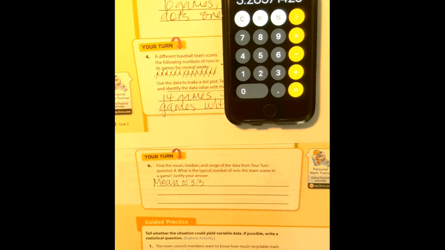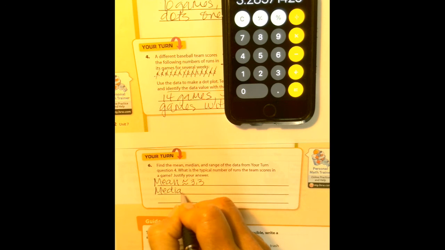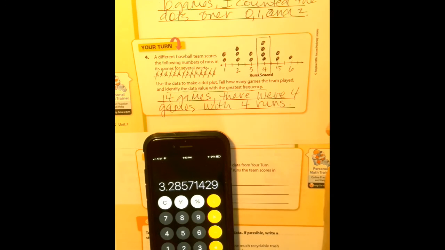Okay, the median will be the middle value, right? So how do we find the middle value from a dot plot? Well, we work our way in, right? Just like we would if they were listed from least to greatest. They are kind of listed from least to greatest, but remember we have to account for every dot. So if I start on the 6 and the 1, I got to remember there's 2 1s.